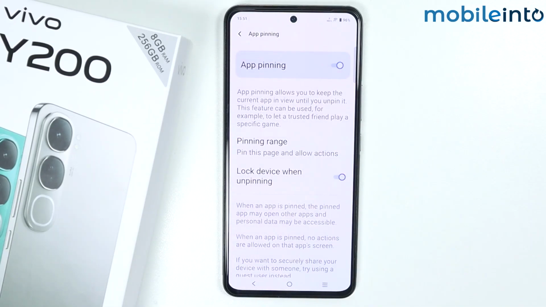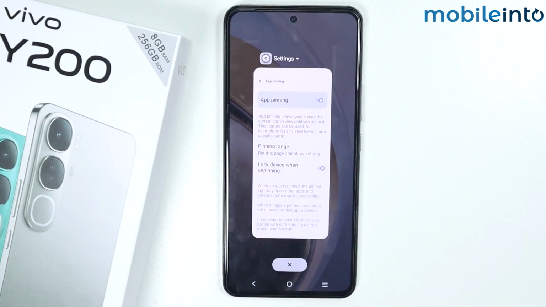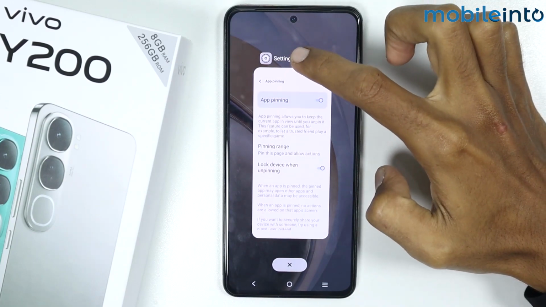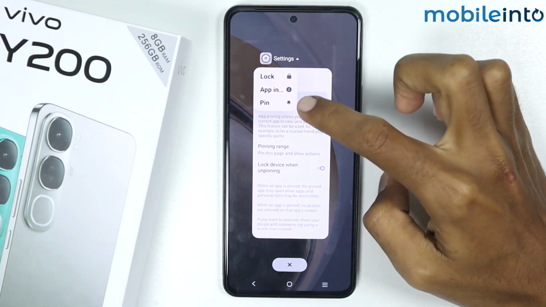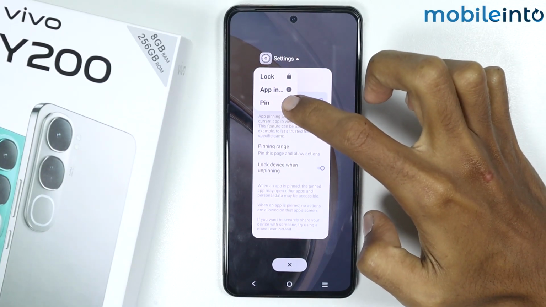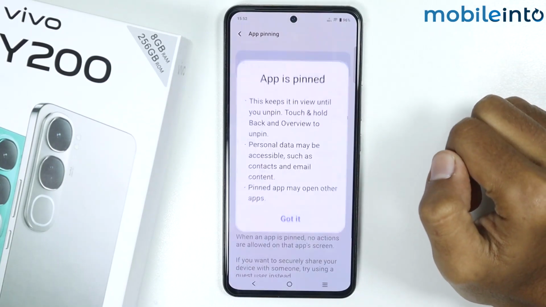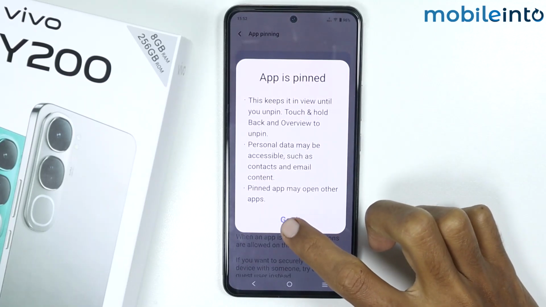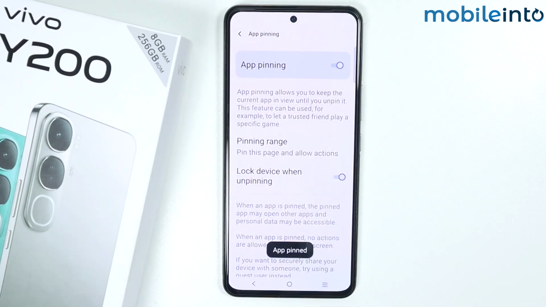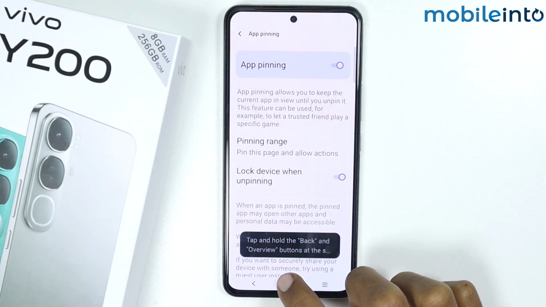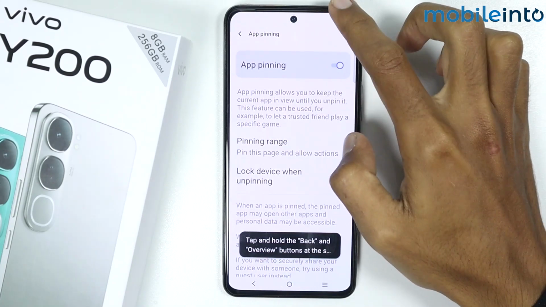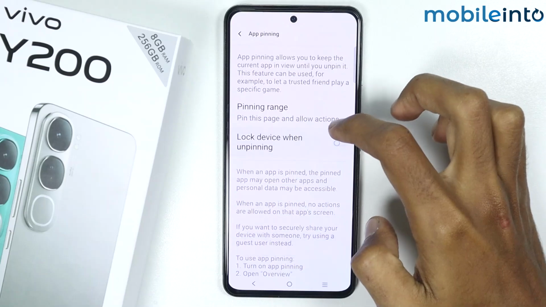Now to pin an app, just go to the recent apps section and tap on the drop down arrow at the top of your window. And from here, as you can see, there is the option for app pinning. Now just tap on got it. Now as you can see, this app is pinned on your smartphone. Just like that.